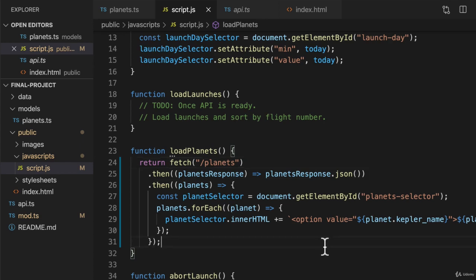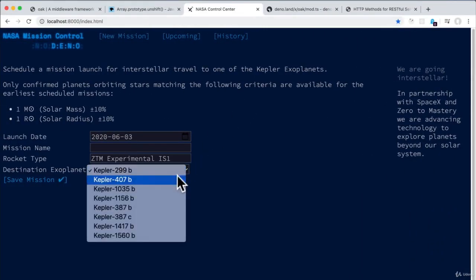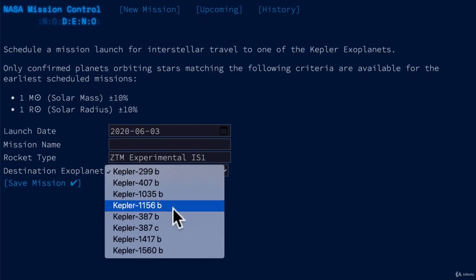Let's see if we're getting our list of planets in the front end. Our selector is getting our list of planets. We now have 8 planets that are candidates for our mission control launches. We're one giant step closer to being ready for launch.